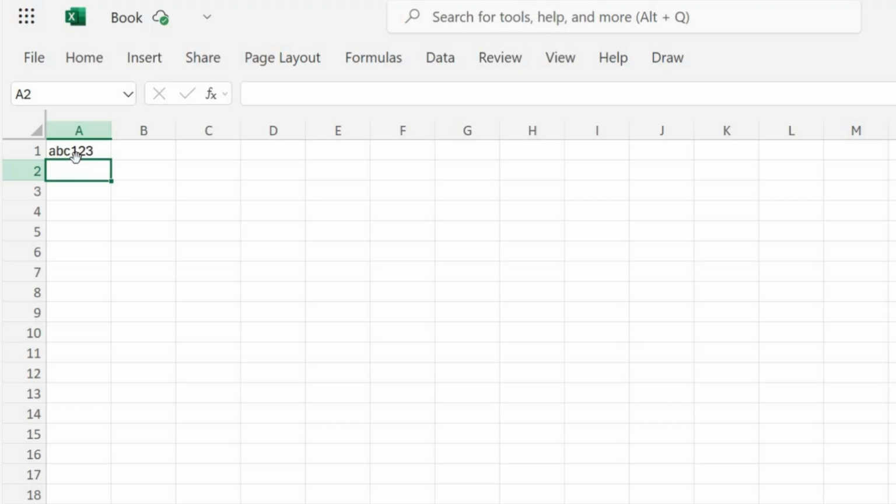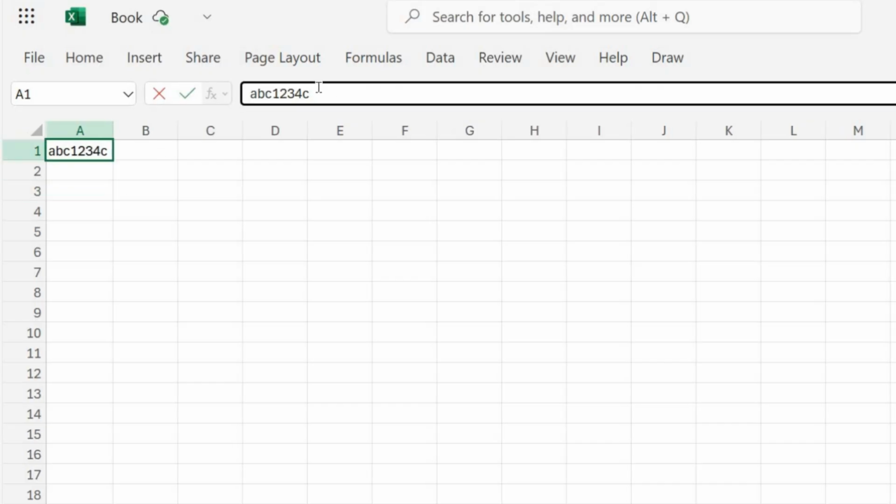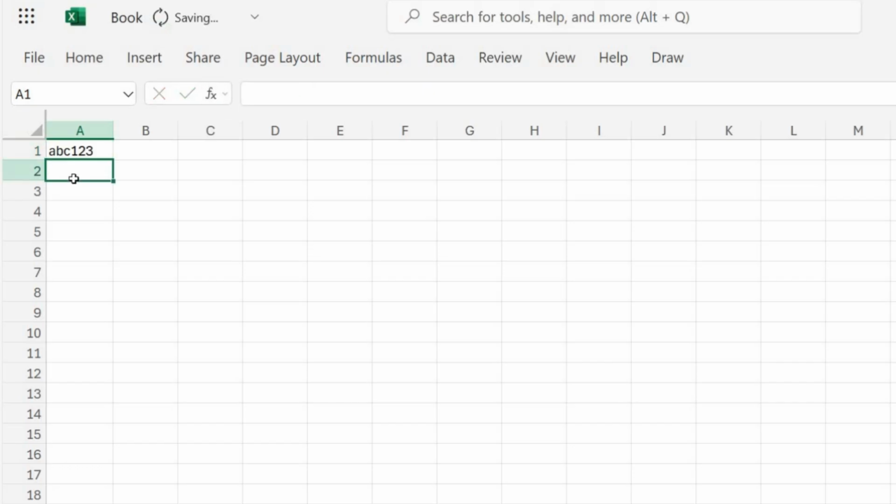If you need to change what you already typed, double-click the cell to place the cursor inside its text and edit directly. Another option is to single-click the cell and make changes in the formula bar above the grid. If you want to replace everything in a cell, just click it and type. The old content will be overwritten.